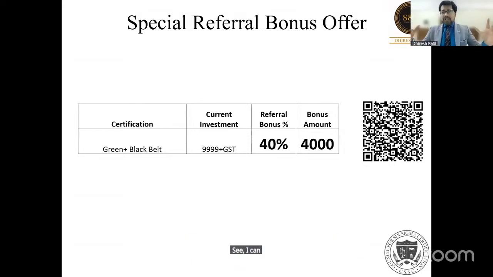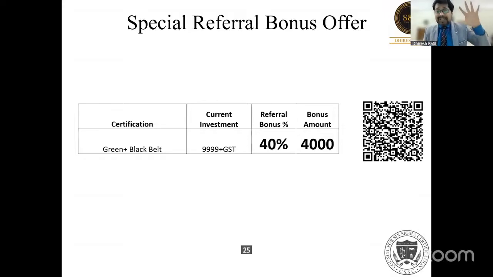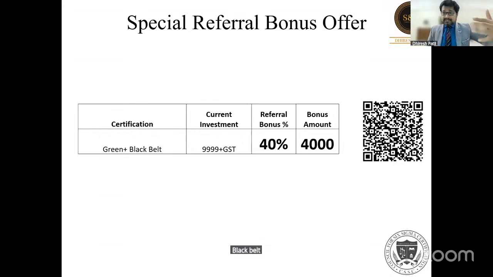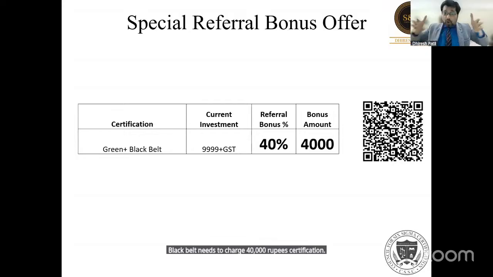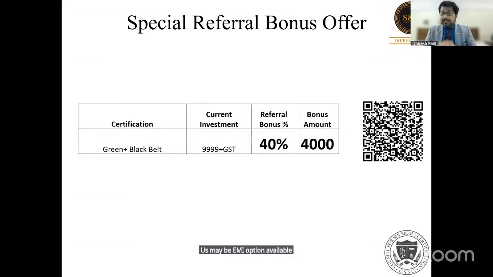See, I can easily charge. In offline, I used to charge 25,000 for green belt certification. 25,000 for 4-day, 5-day green belt certification we used to charge. Black belt we used to charge 40,000 rupees for certification. Now, because of online, a lot of cost can be curtailed, reduced. So we are passing that profit back to you and making it super affordable. उसमें भी EMI option available है, so that nobody should get stuck because of the money part of it.